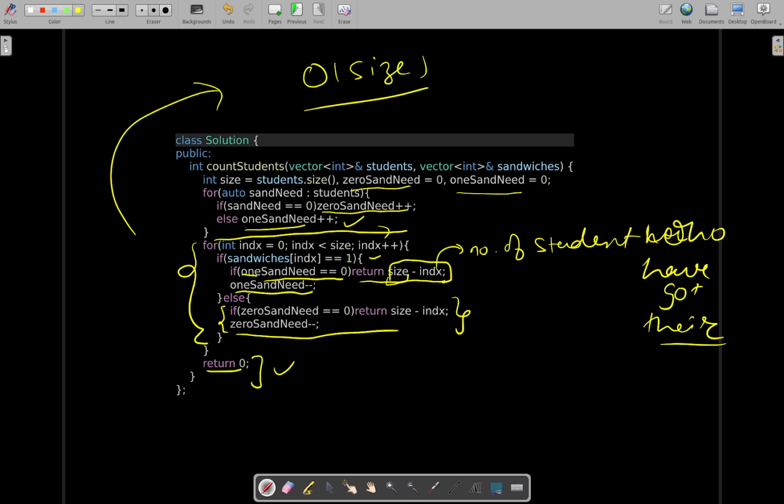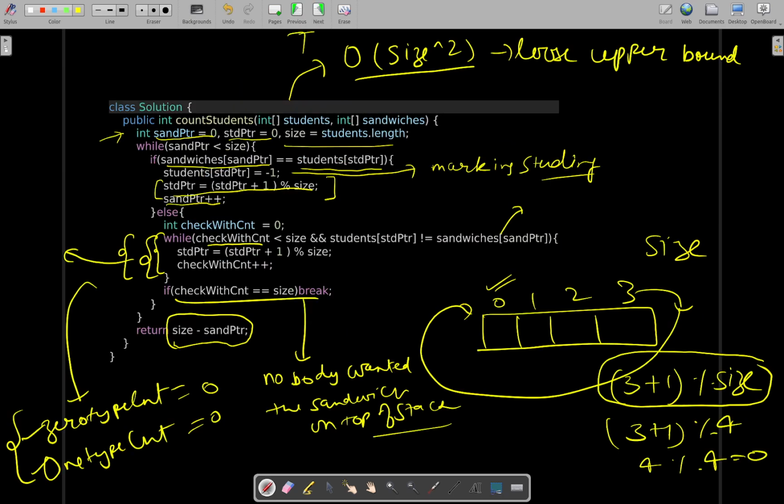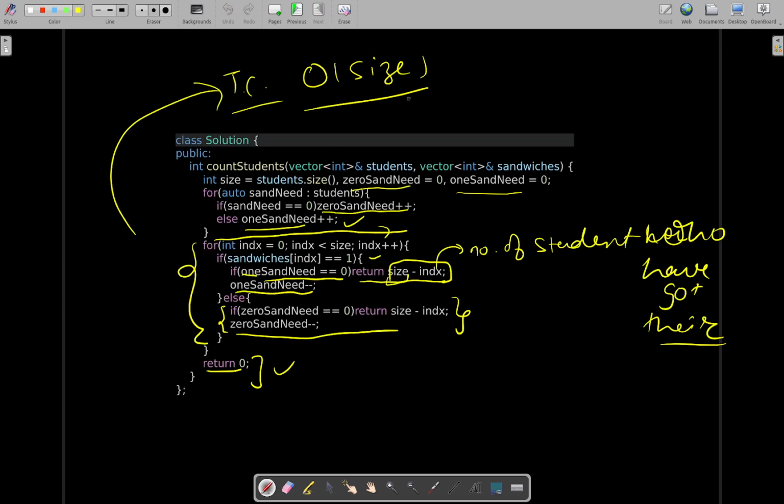I also forgot to talk about the space complexity. In this we can easily see that we are not using any extra space, so space complexity wise it will be order of 1 only. And this second optimized approach is also not using any extra space, that's why it will also be order of 1 or constant. And this is the whole approach.